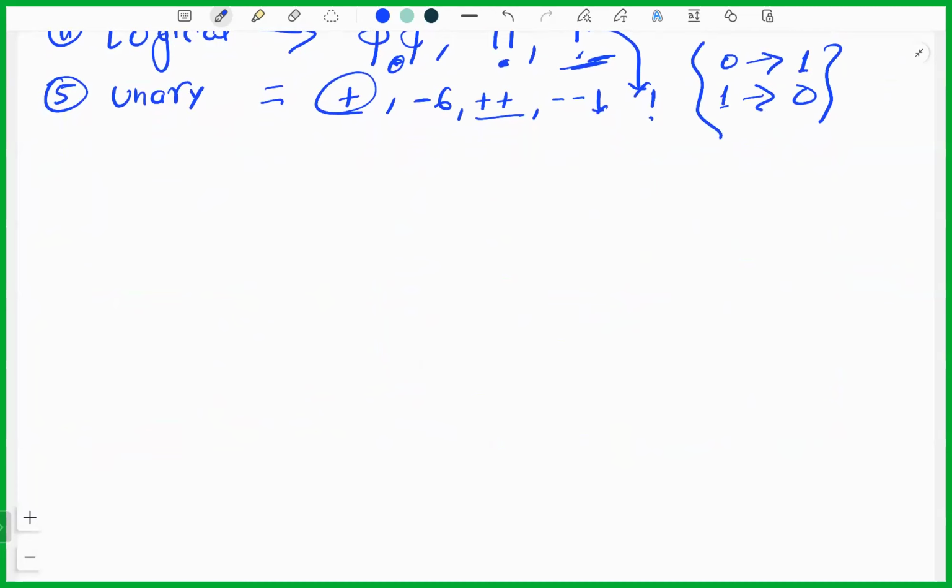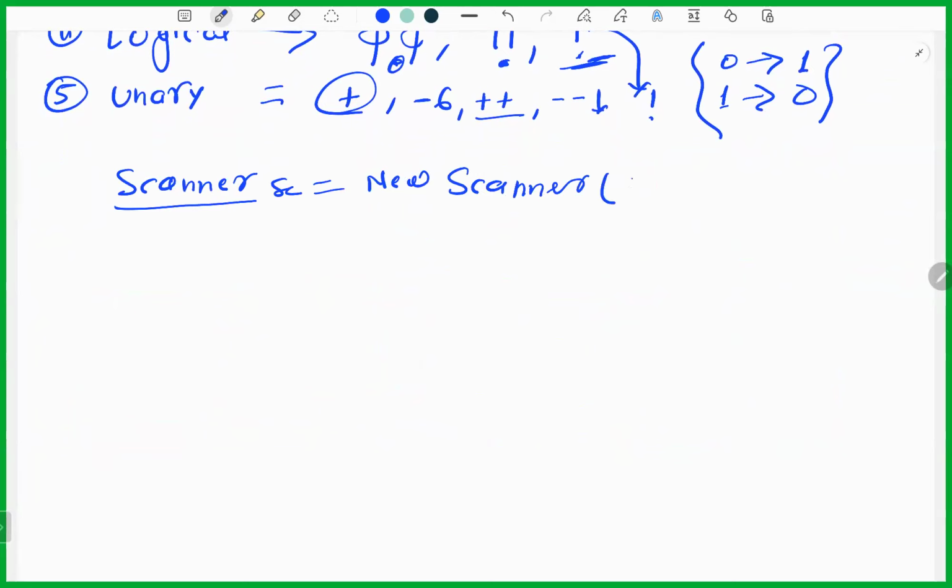Basically, we have a Scanner class in Java that allows us to take input from the user. We'll create an object of this Scanner class, new Scanner. This is the way to create an object in Java, which I haven't told you earlier. This is the syntax: this is the class name, this is your object, and this is the constructor you are calling. Scanner is an inbuilt class in Java.